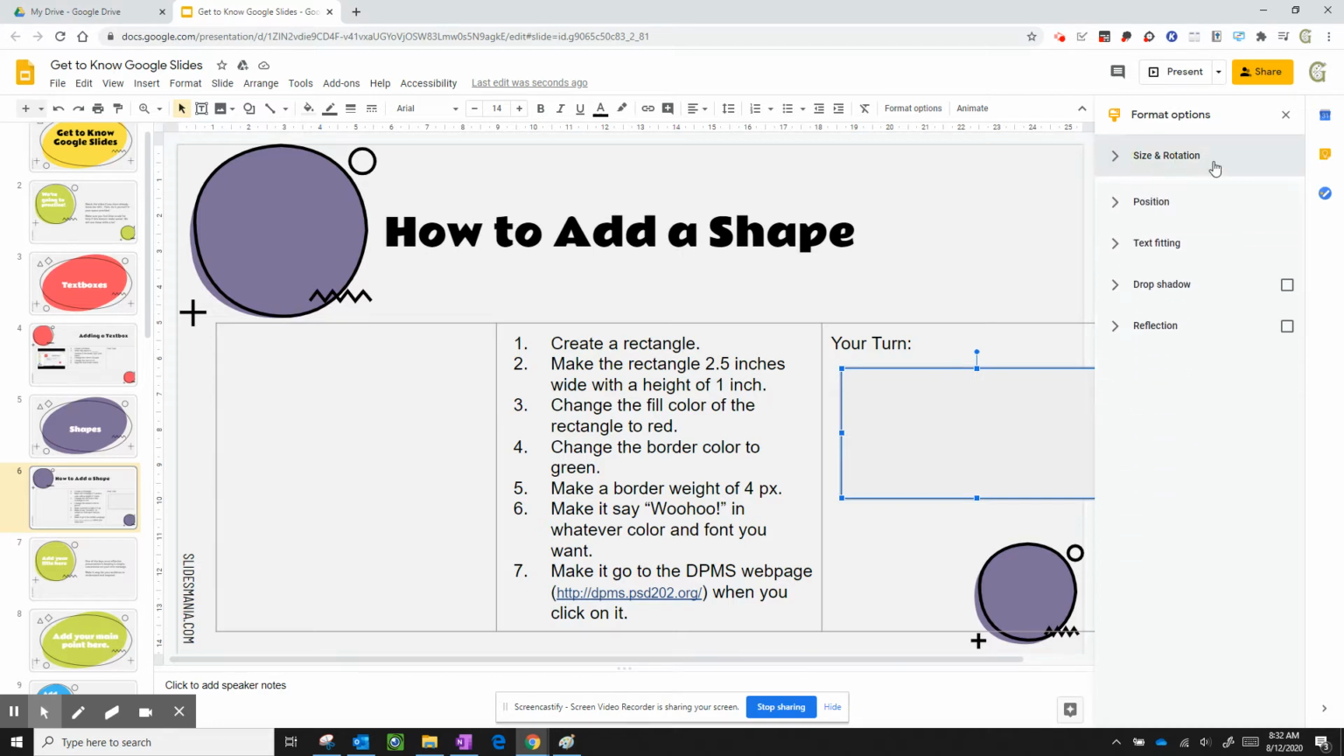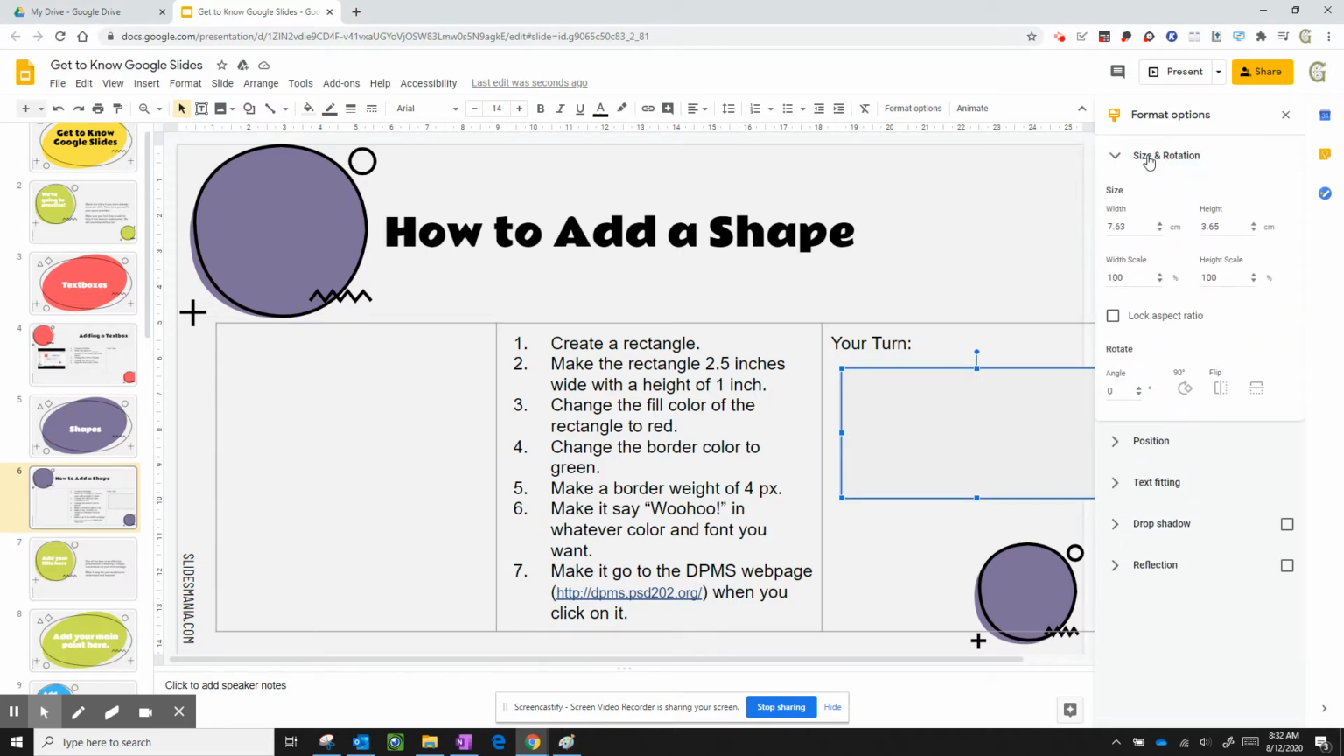And then yours might come like this initially. So you're going to click Size and Rotation. You're going to go on Width, and we said we wanted it to be 2.5. So I typed that in. And then height, we wanted 1, so I'm going to type that. And I can hit enter, and you'll see that it came out that way.